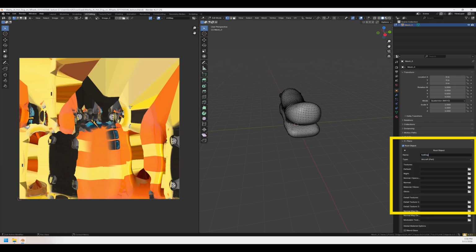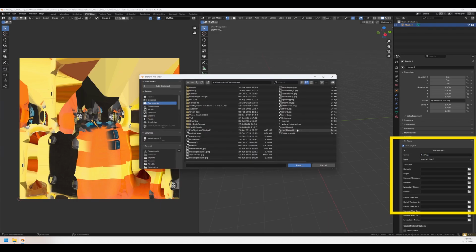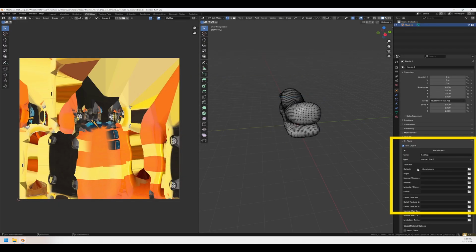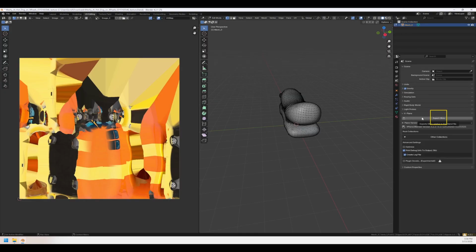We need to go to this section and give the object a name, and we need to provide the UV map that we just saved off as its default texture, and then we can go ahead and export it and you have your object ready to use.